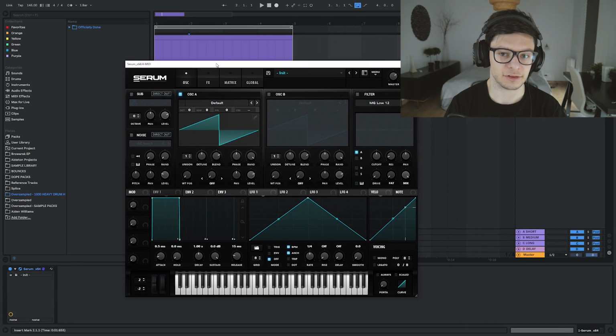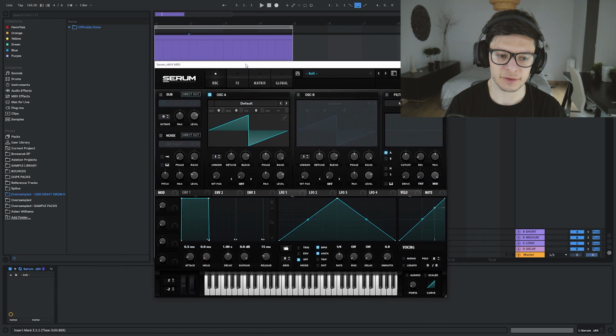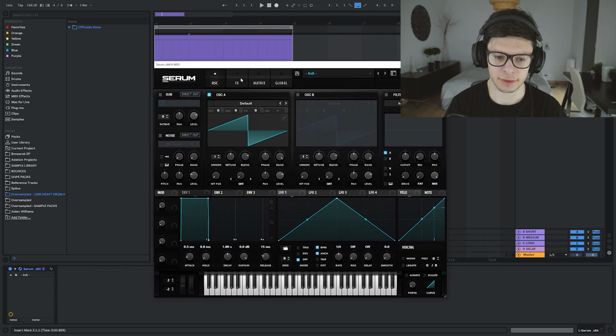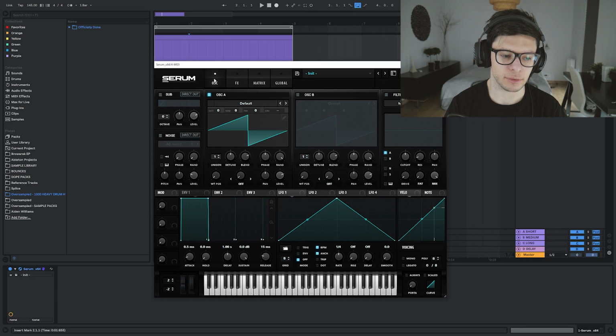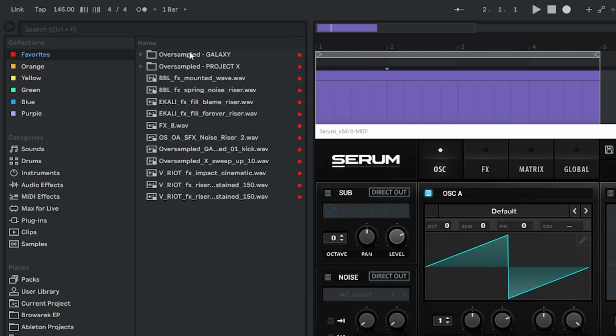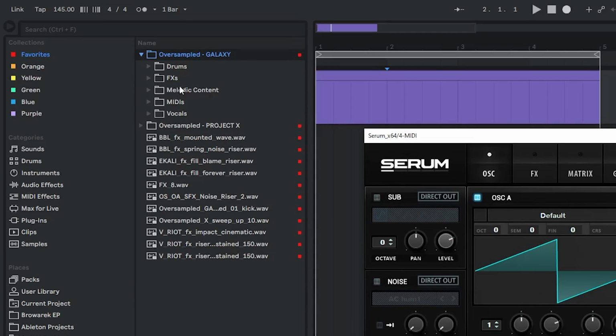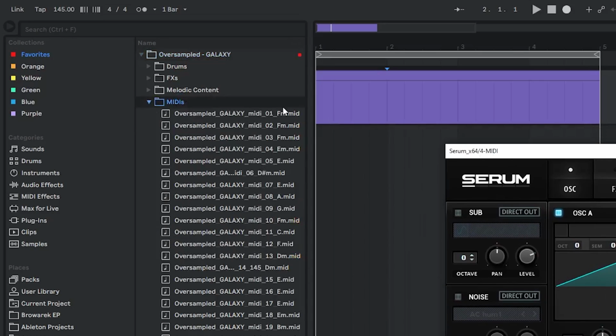We want to make sure that the sound that comes straight from the Serum is as good as it can be without any post-processing. Because you can make a shitty sound in Serum and then post-process it and make it awesome, but this is not what we are going for. So let's go to the Galaxy sample pack and let's pick some MIDI files.